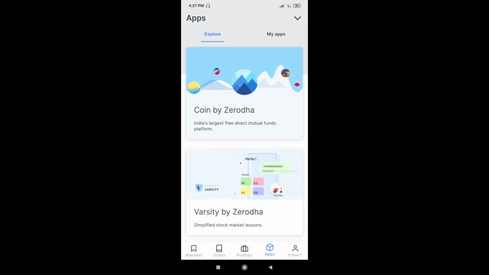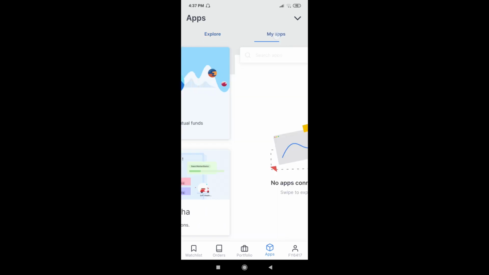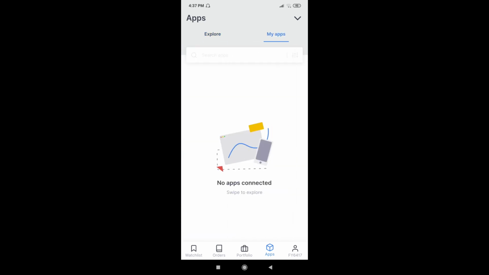So this is the fourth tab, which is apps. In apps we have two sub tabs, that is explore and my apps. In explore you can see all the apps provided by Zerodha, and you can install those apps for your use. Once you install that app, you can go to my apps, search for that particular app and add that app in my apps.